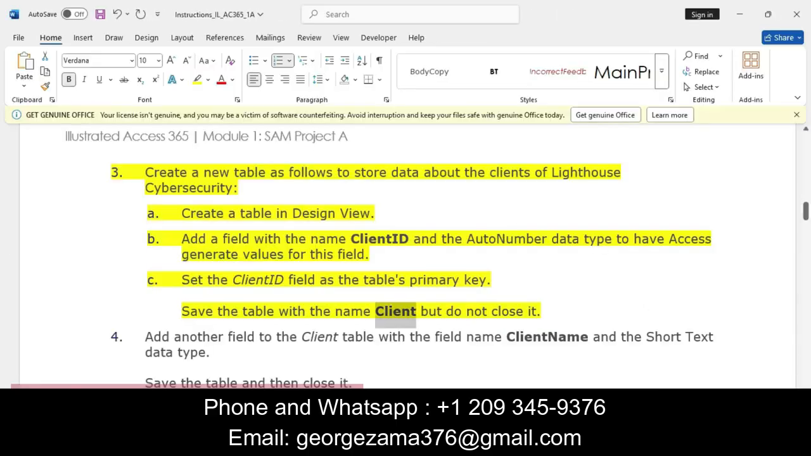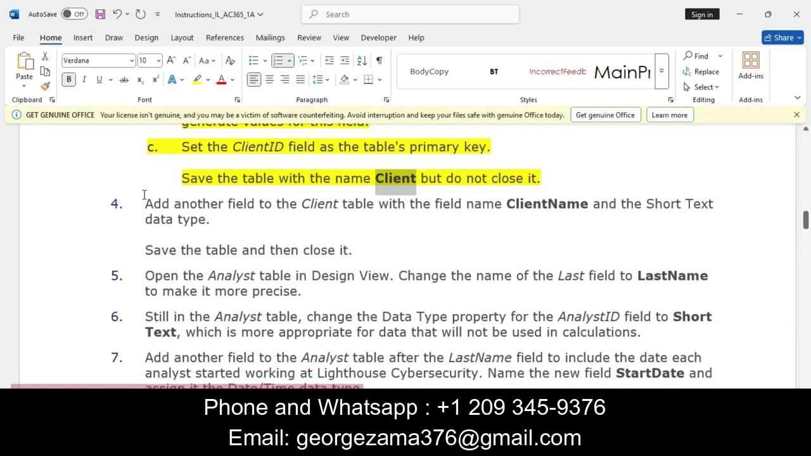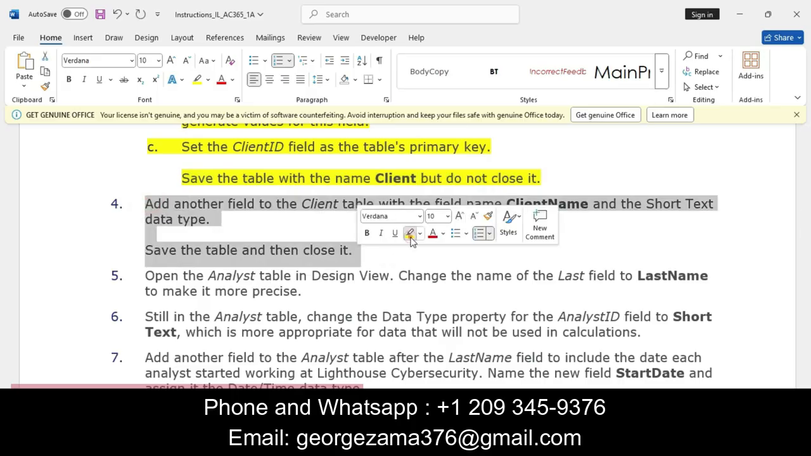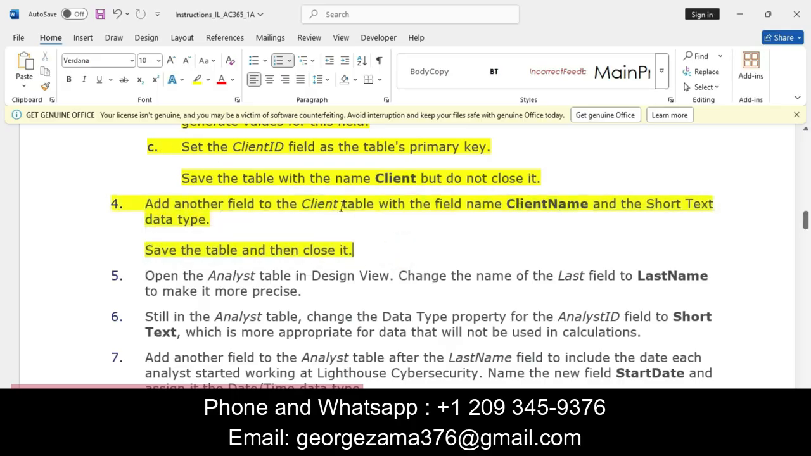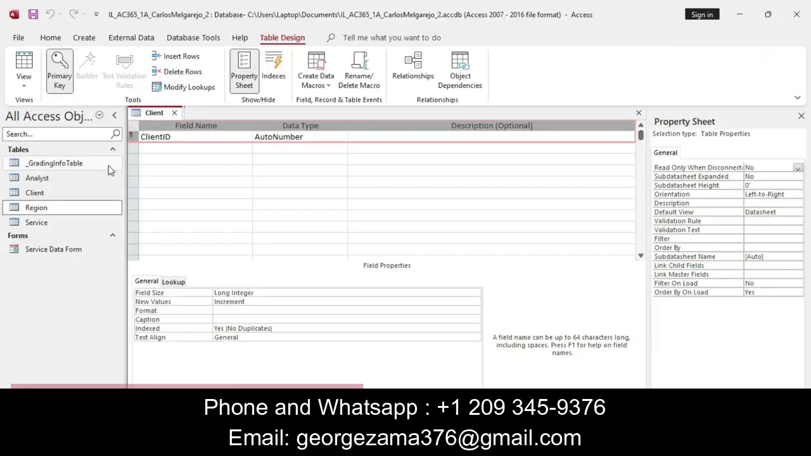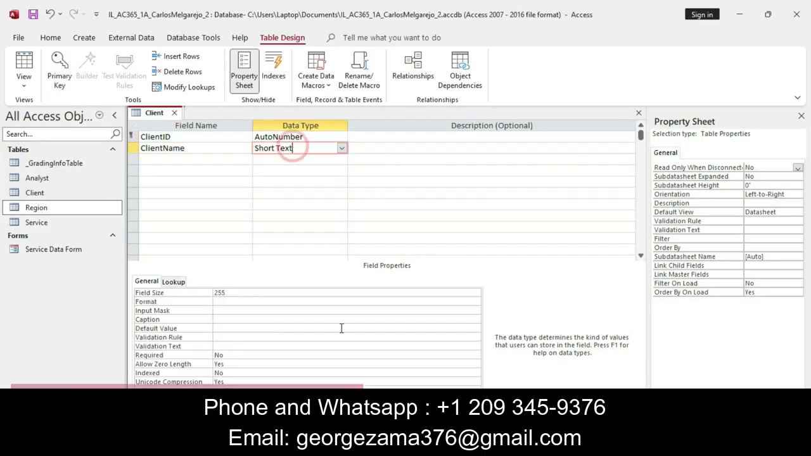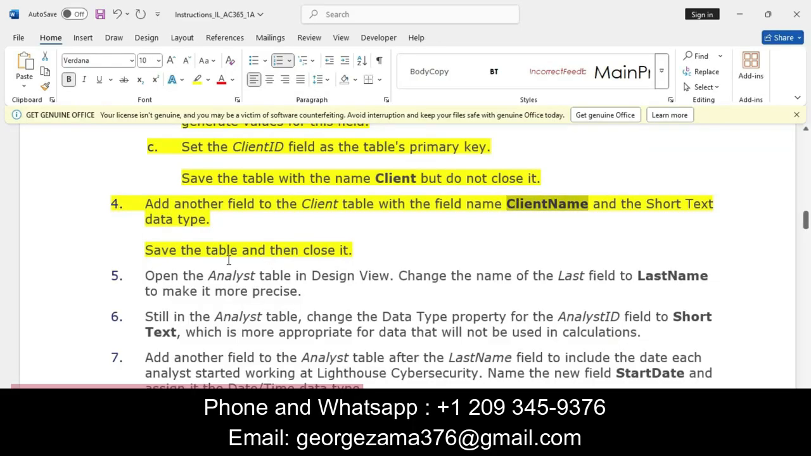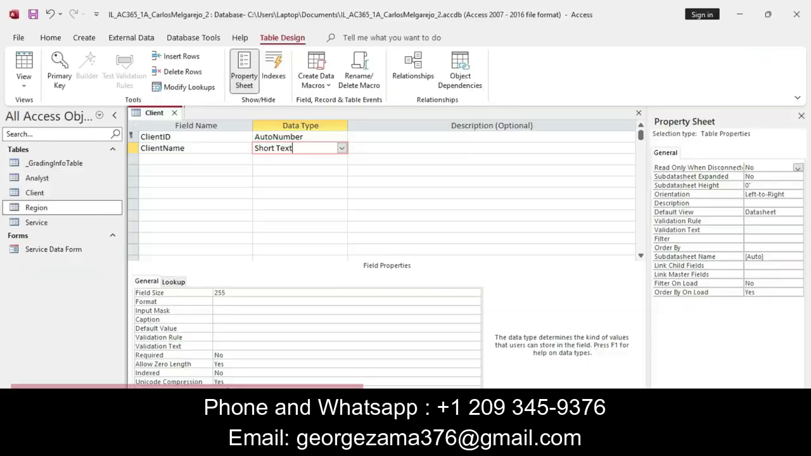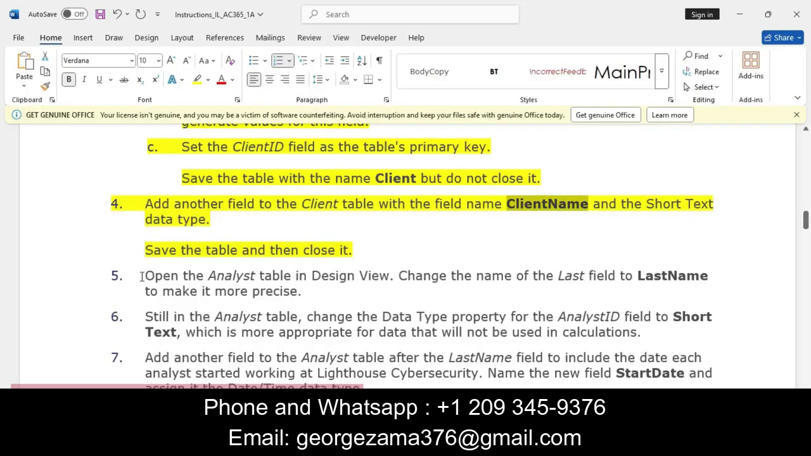That's our third step. In our fourth step, what is he asking? Add another field to the client table with the field name client name and with the short text data type. So we will copy this one and paste as a second field with the short text data type. That's our required. Save the table and close the table. So we need to save the table and then close the table. That's our required step number 4.